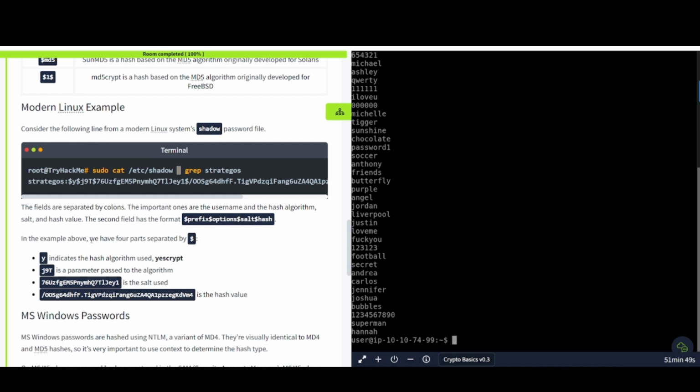In the example above, we have 4 parts separated by a $. y indicates the hash algorithm used, which is yescrypt. You can see that here. j9T is a parameter passed to the algorithm. And then this here is the salt used. So right after that, it's going to be this long thing here. And then after that, it's the hash value. So there you go, right here.